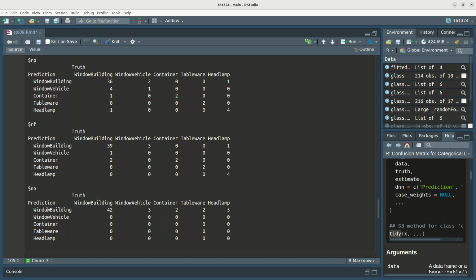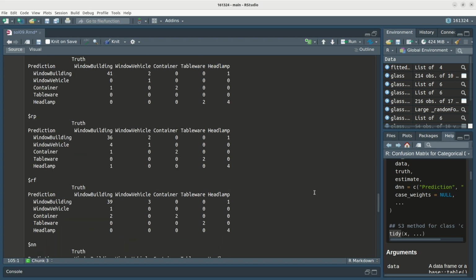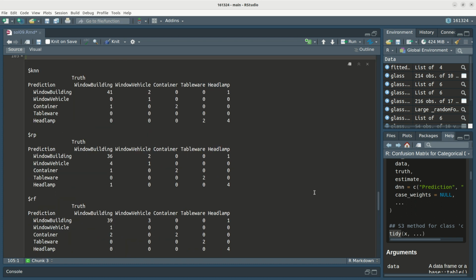Okay, so you can see that the neural net is just assigning everything to be building windows, so that is obviously a very poor fit. The others seem to be doing significantly better.